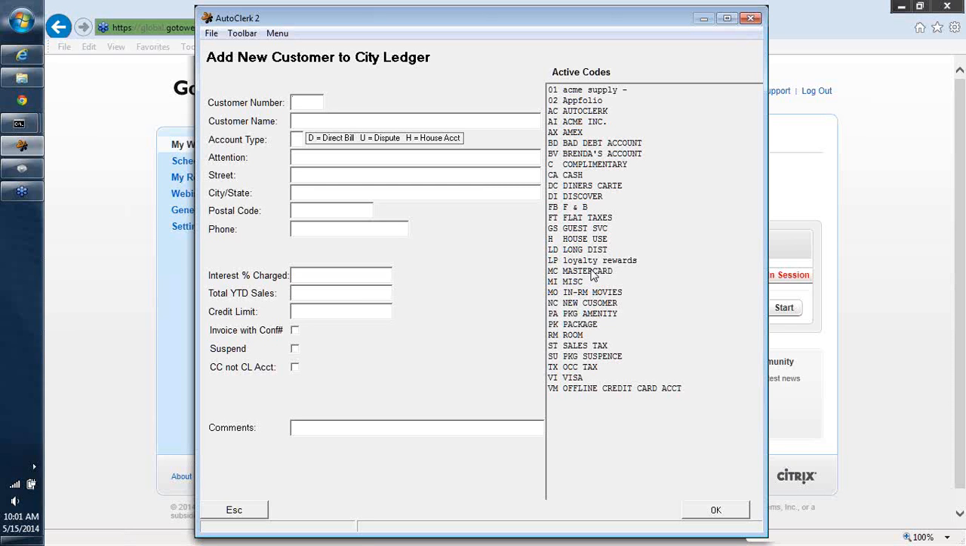You're going to give the customer a 2-digit code. I'm just going to make up a customer here. I just landed a huge trucking company. I'm going to call it Dave's Warehouse.